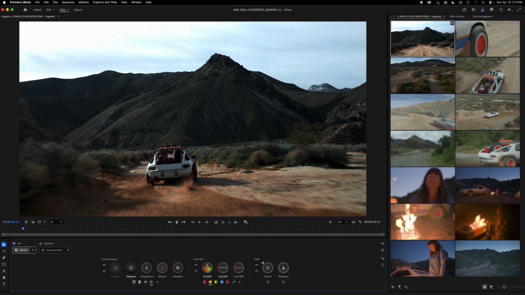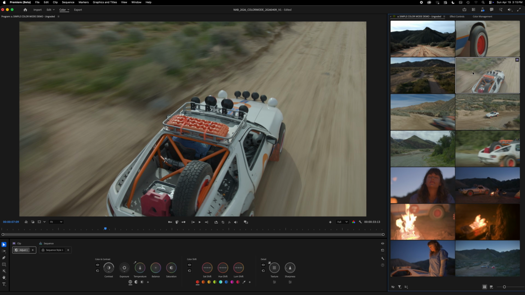And that would be no matter what mode you're in? No matter what mode you're in. Timeline, everything, you can just have your scopes up. You can do that everywhere. But let's not grade one clip, let's grade every clip at the same time.